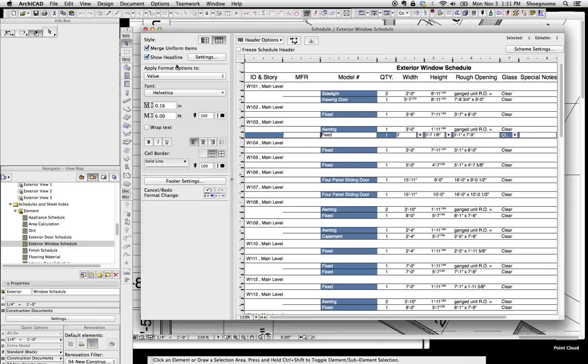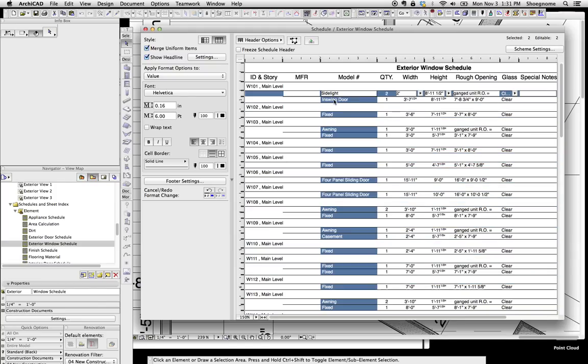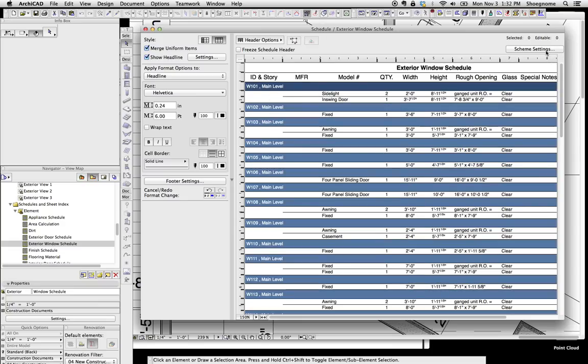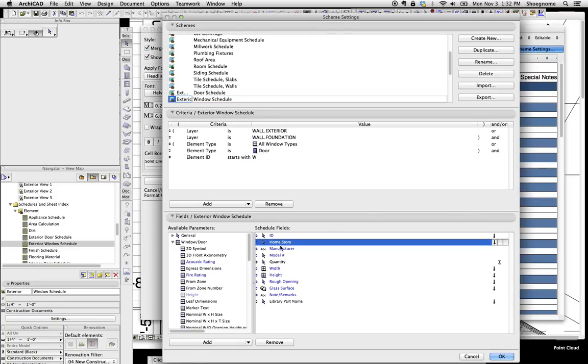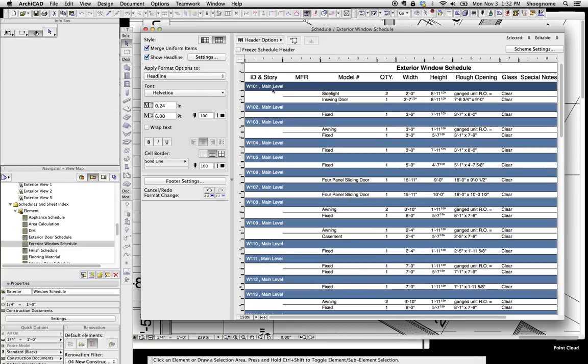So by setting the headline for the first 2, the ID and the story, I'm now grouping these individual objects together. This main level actually probably don't even need. We could just get rid of that from the scheme settings here. Just remove that. What I like about that is when you look at this schedule, you see the ID and the story, so it's just one more way for people to understand the schedule.